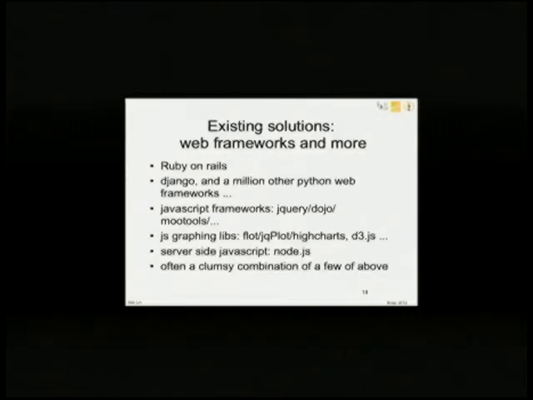Existing solutions, there are a lot of them. Ruby on Rails probably is the oldest one. It's Ruby, though. We are in the Python community, and scientific Python certainly is leading the way in scientific applications. So let's not consider that for now. Django and a million other Python web frameworks. There are a lot of them. All of them are very similar. They do routing, they do templates, they do forms, validation, etc., etc.